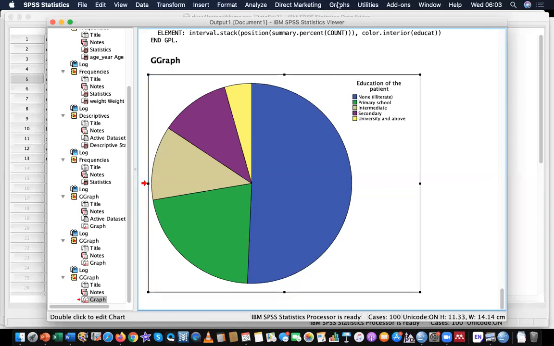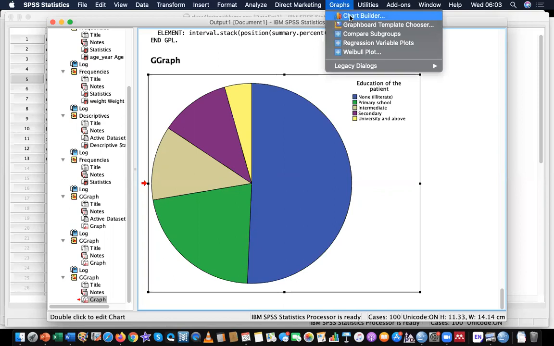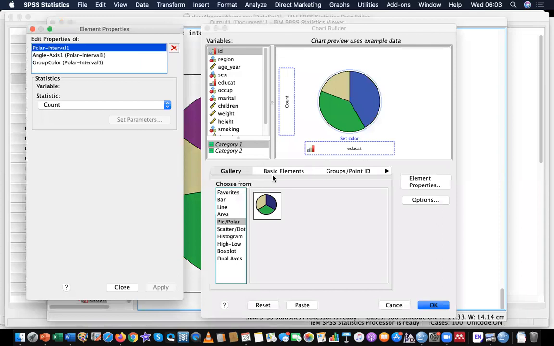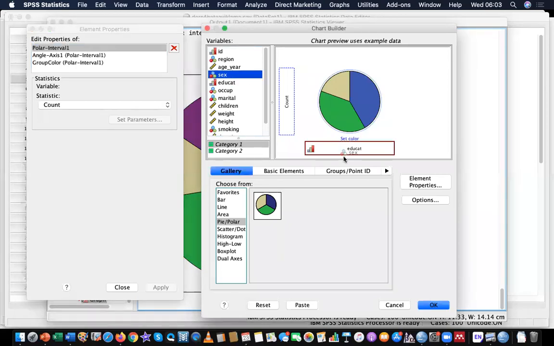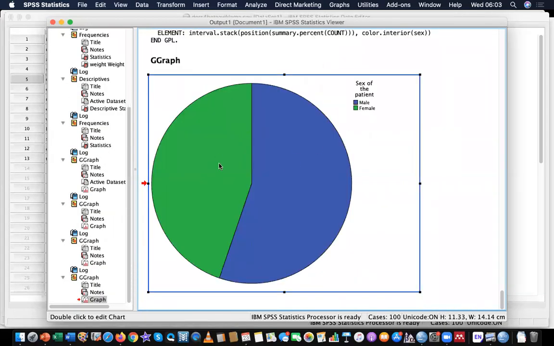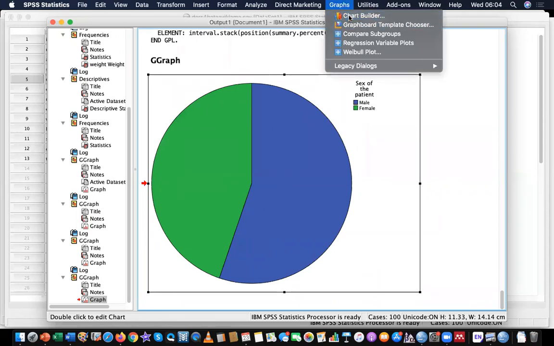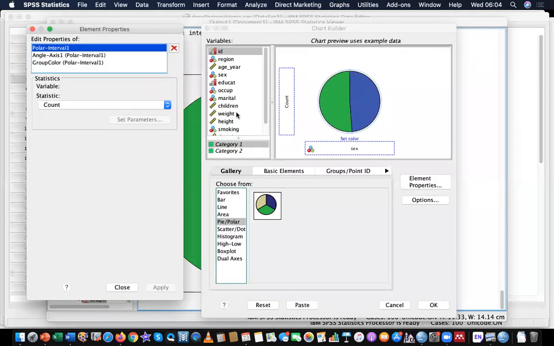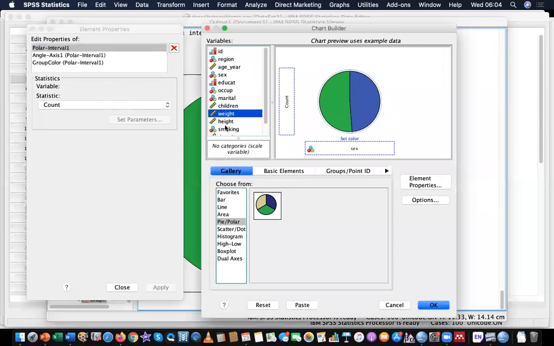What kind of variable did I use to do a pie graph? Numerical or categorical? It is a categorical variable. If I do it for sex, it will of course have only two categories, male and female. Males are a little bit more than females, as you see. So, a categorical variable. Can I do it for a numerical variable, like weight or age or height?